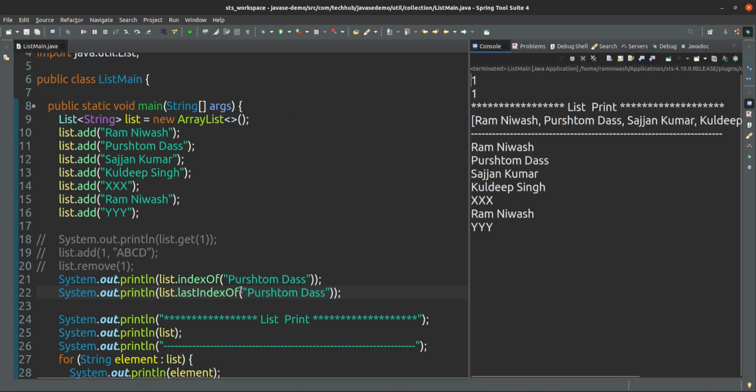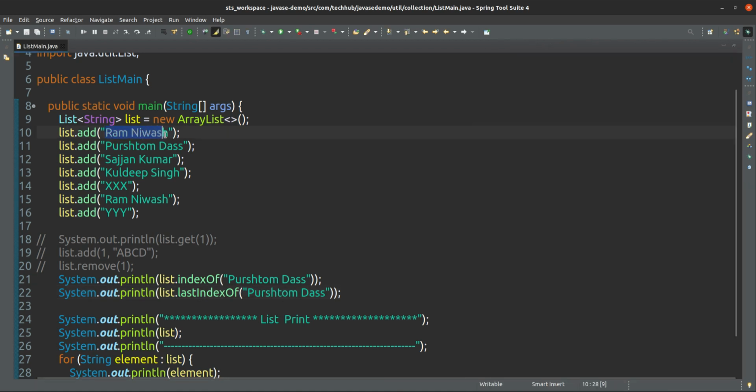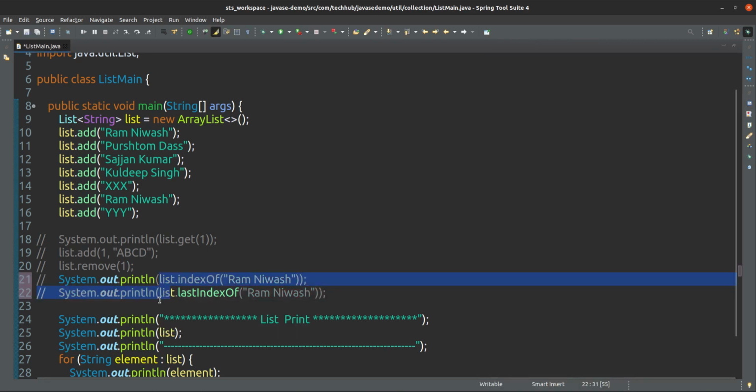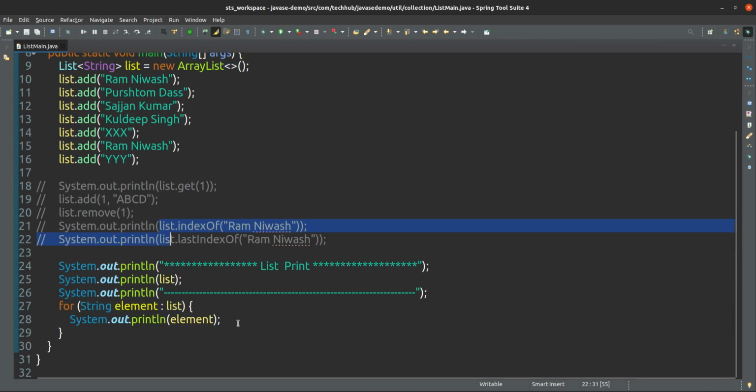Last index of this one. Not Ramnivas, because Ramnivas is only once, but this element is not once, this is element 2. So the first index is 0, and the last index of this element is the 5th one, so it is coming as 5th one. Okay, so this is the index of and last index of.